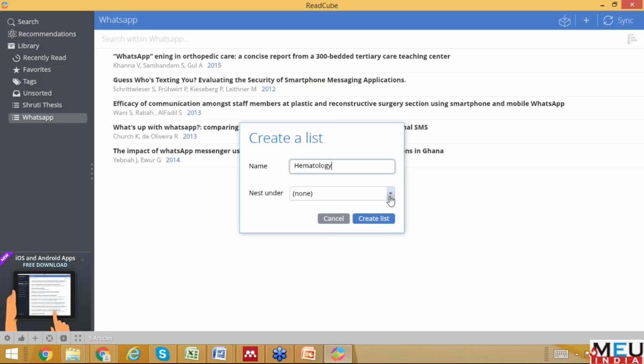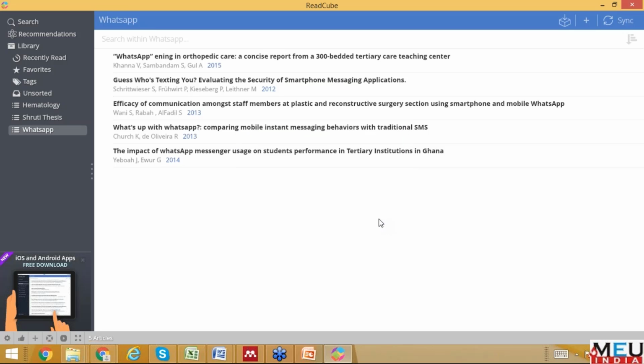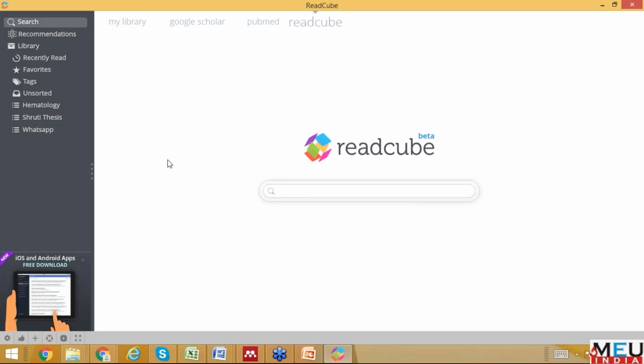and create list. So immediately a new folder has been created. Now supposing I want to search something, it will search Google Scholar as well as PubMed.